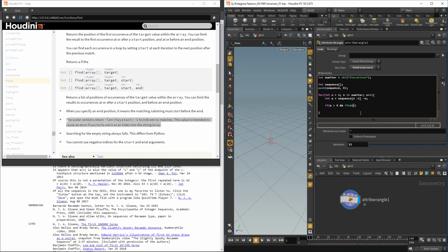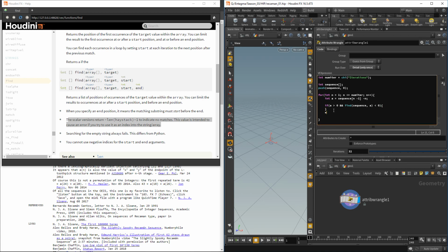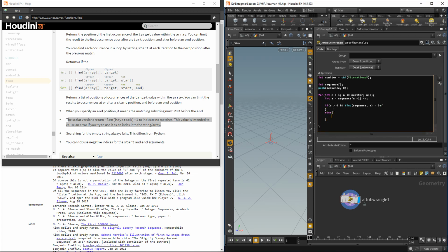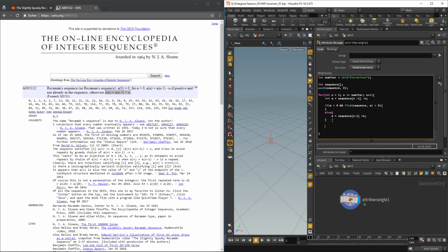So let's try finding within sequence our current value, and if this is -1, so if this is smaller than 0, it's not in there, so we don't have to do anything else because we can just use this value for A that we calculated up here. However, if this is not the case, so else, let's go back to our encyclopedia page. If this is not the case, then we're going to calculate A using this formula. So A equals the previous value of A that's been stored in sequence plus n, like this.